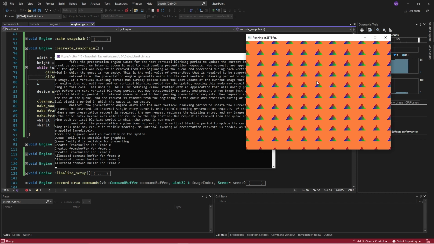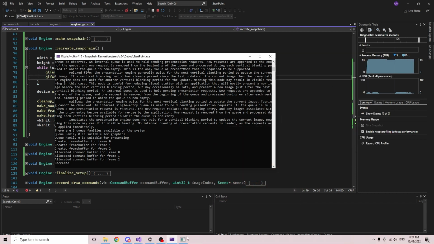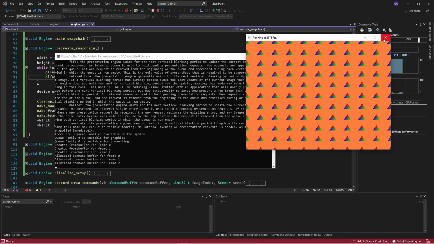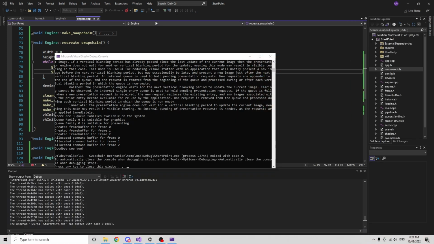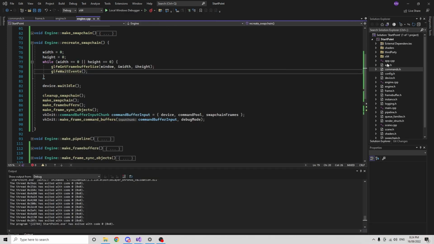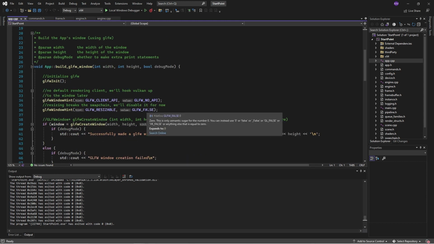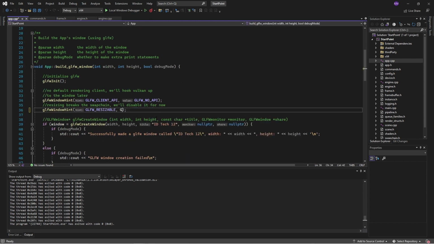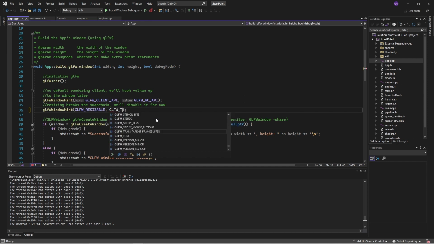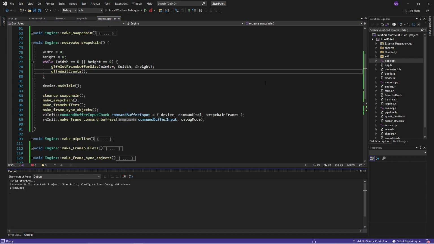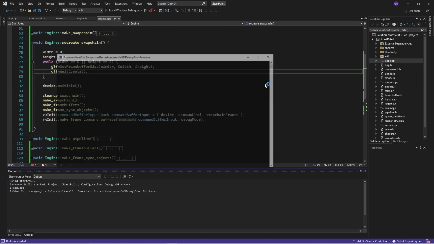And yeah, we can see no errors. Nothing. That's pretty good. That's pretty stable. What we can also do is go to the app, and in the app, when we build the window, let's set resizable to true. Okay, now give this a go.